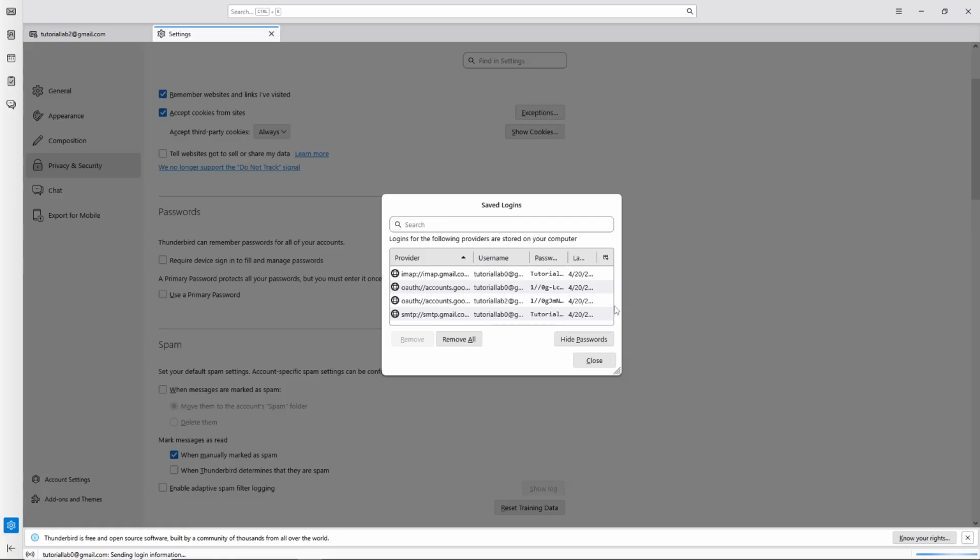Now comes the actual password change. Look through the list of passwords and locate the one you want to change. Once you've found it, double-click on the password field itself. This will make the field editable, allowing you to type in your new password. Go ahead and input your new password carefully, making sure it matches the updated password you've set with your email provider. And that's it. Your email password in Thunderbird has now been updated.